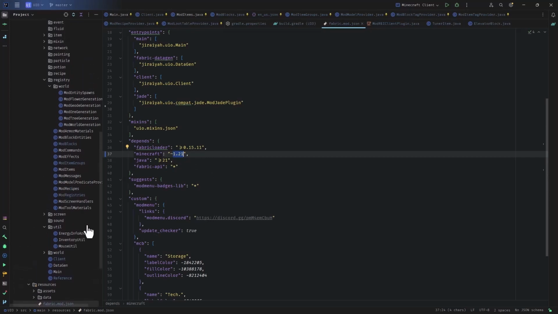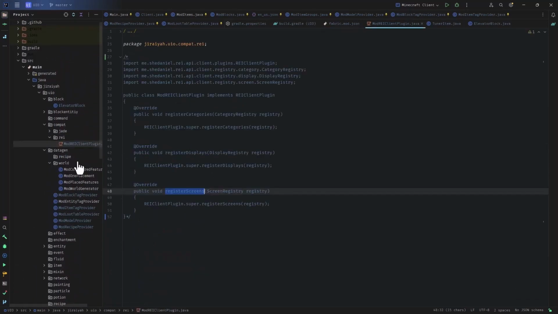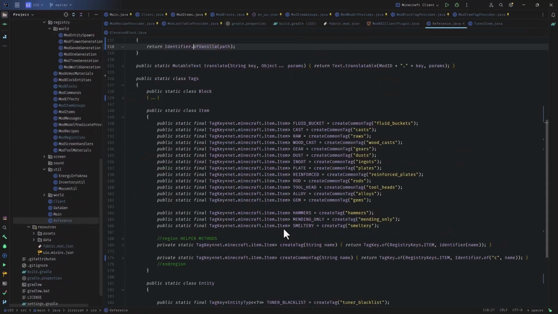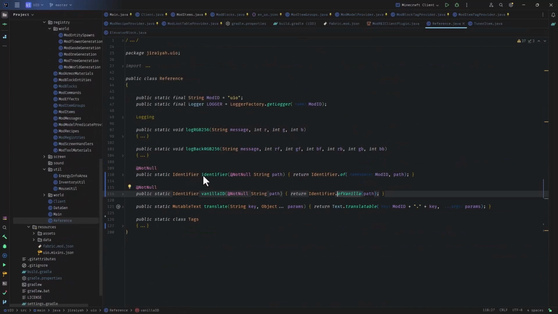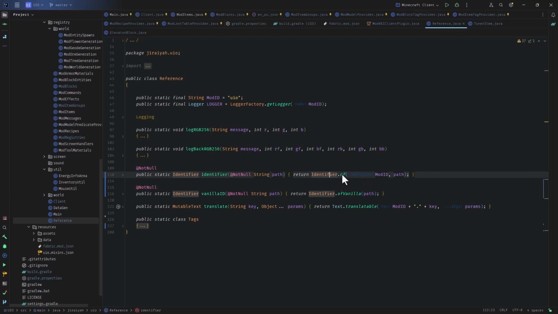Finally, we can go back to our code. Well, as I said, I removed the compatibility for REI, so everything in the class became a comment until I can make REI work with this version of Minecraft. Then comes the reference. Now remember, we had this identifier. It was saying new identifier mod ID path, and we already understood that we can use .of without the new keyword. I changed that one.